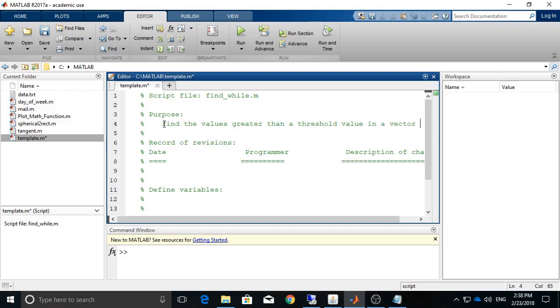So I copy paste the questions here, and also add the date, and my name as a programmer. You should put your name here. And then the description of the change will be the original version.